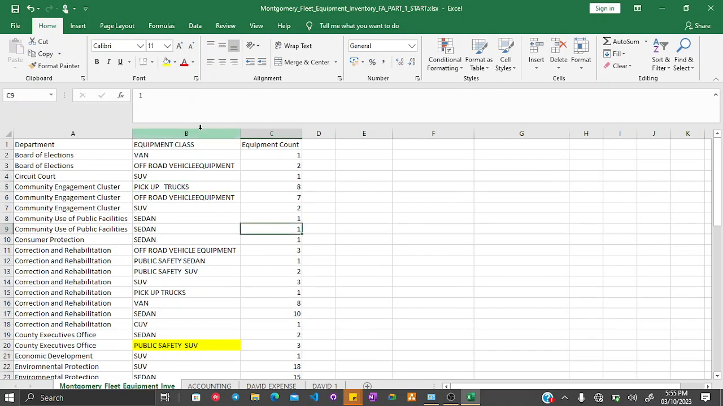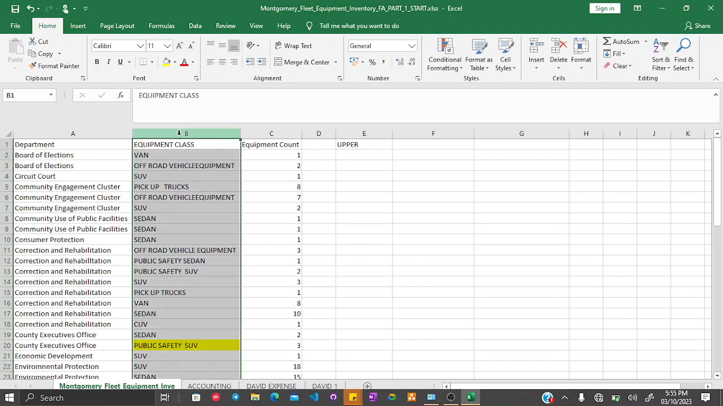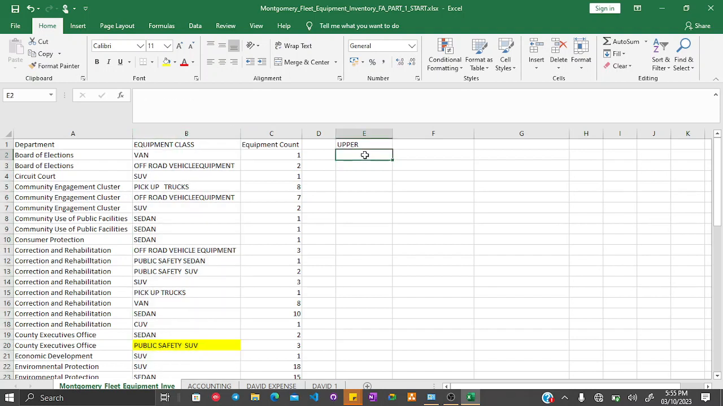Alright, now this is how to change. We use what? The upper. Now to change this to lowercase small letters, we use the lower.